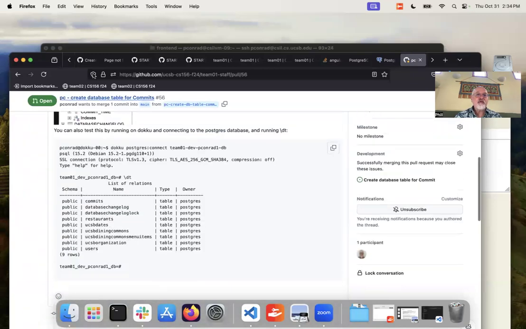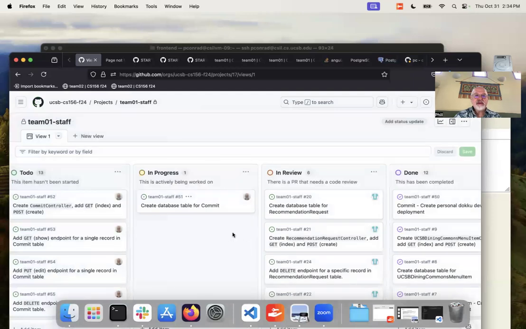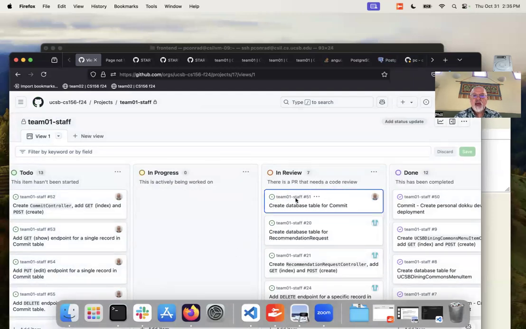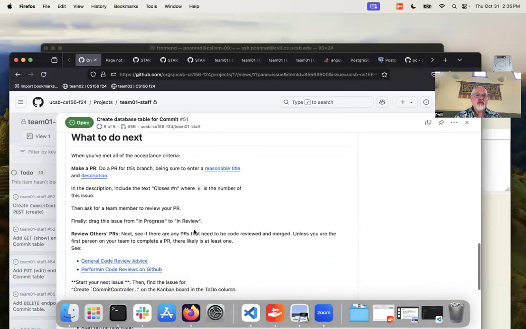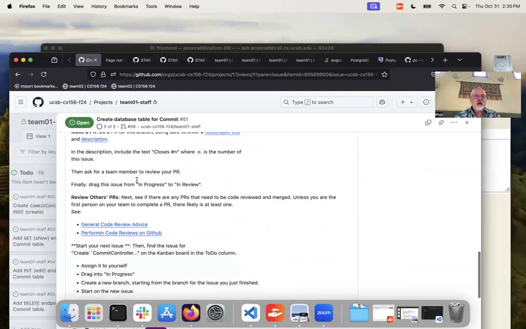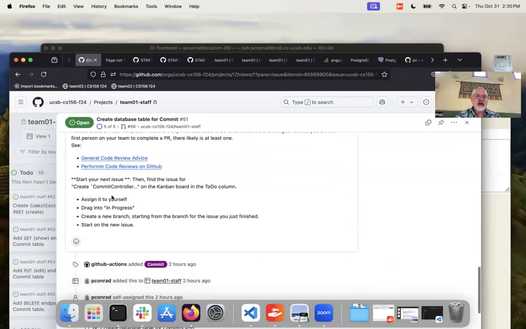While we are waiting on that green, we can go back to our Kanban board. And now that this has a pull request, we're going to drag it over to in review. And at the bottom of this, it'll tell me what to do next. Make a PR, review other people's PRs, and then start the next issue. So the next issue will be create commit controller. So I'm going to assign that to myself, drag it to in progress, and create a new branch, starting from the branch for the issue you just finished.